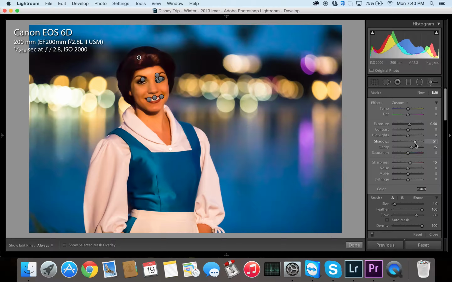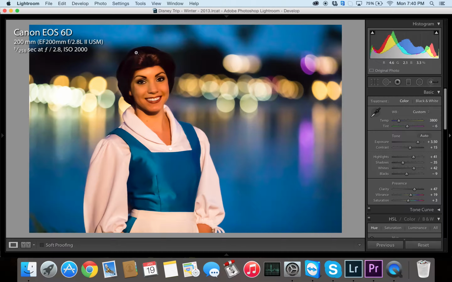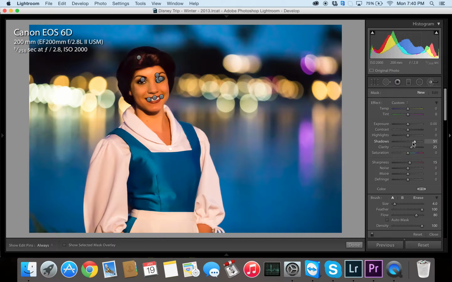And then let's go. Don't want that much. We might want that much. There we go. Now our hair looks brown. You can still see the detail in it. Let me see if I can pull out just a tad bit more detail with the surrounding area.